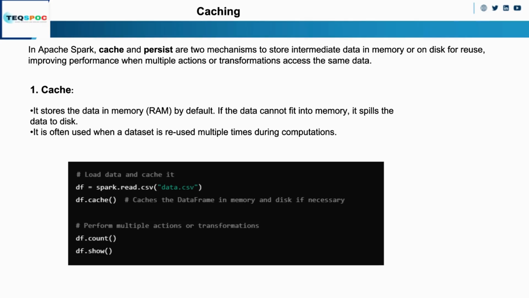For caching, it stores the data in memory, that is the RAM. If the data cannot fit into the memory, it spills the data to the disk. Why the data cannot fit into the memory and how it spills into the disk, we will understand the whole structure when we get to the memory usage part in Spark. I'll cover that in one of the later sessions.